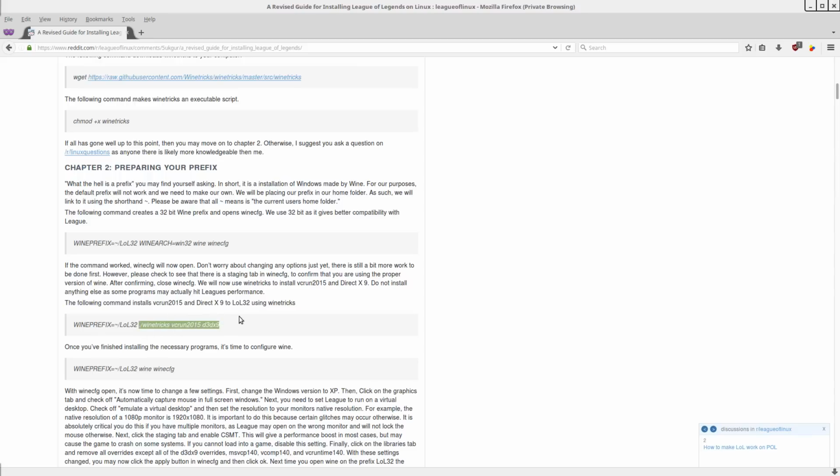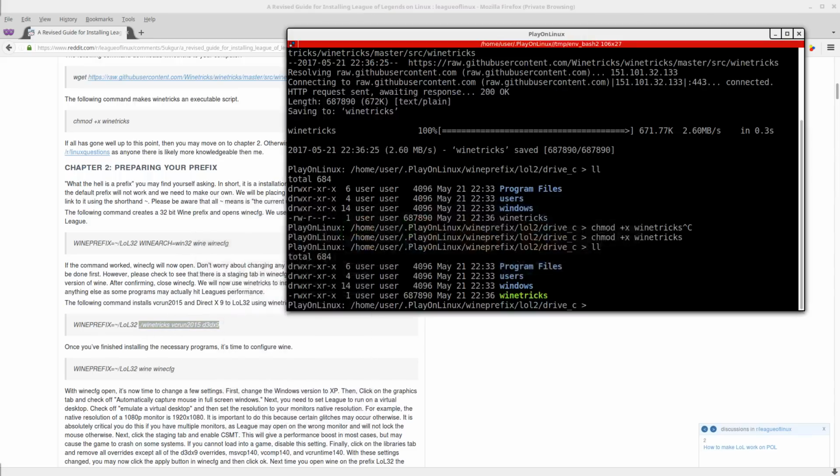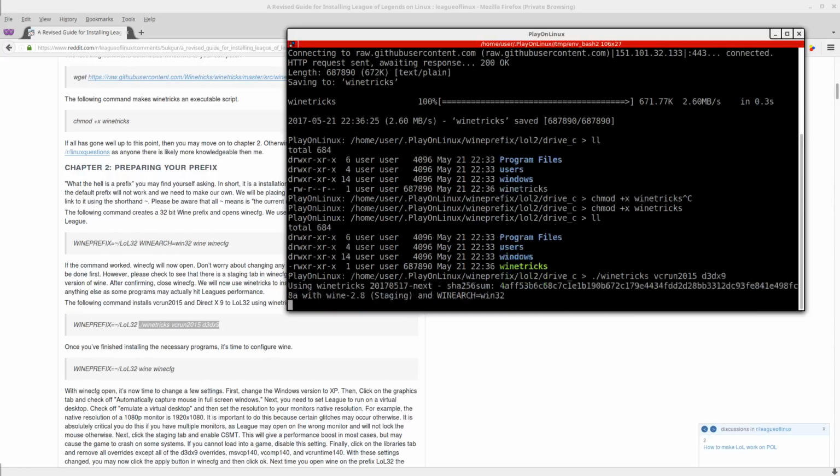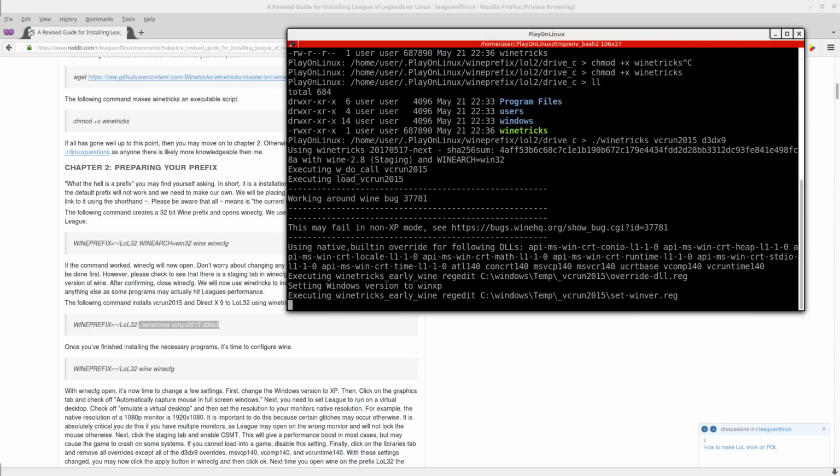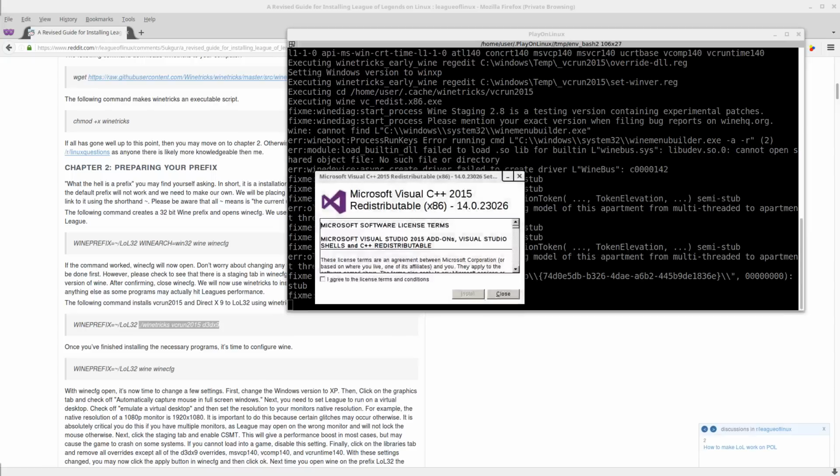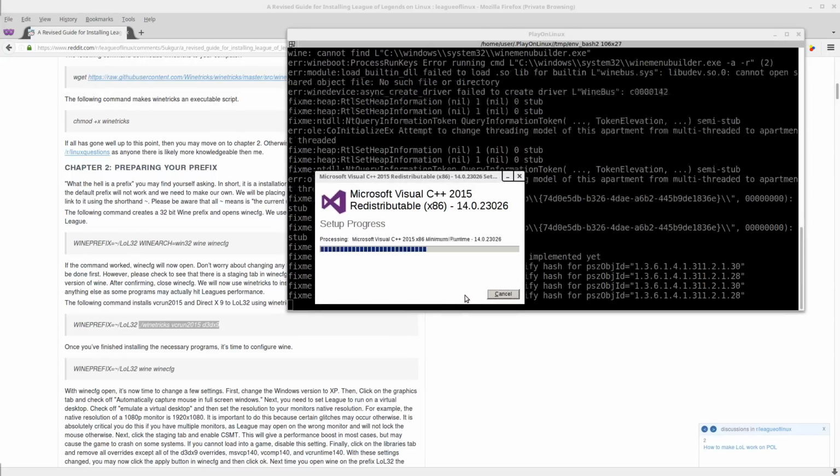Since we're in this special PlayOnLinux terminal, we don't have to use the prefixes. And in fact, you wouldn't want to. That would mess this up. So we're just going to run Winetricks to install these two dependencies, DirectX and I think the Visual C++ runtime from 2015. Go ahead and run that. Okay, I agree. Install. Looking good. Close.